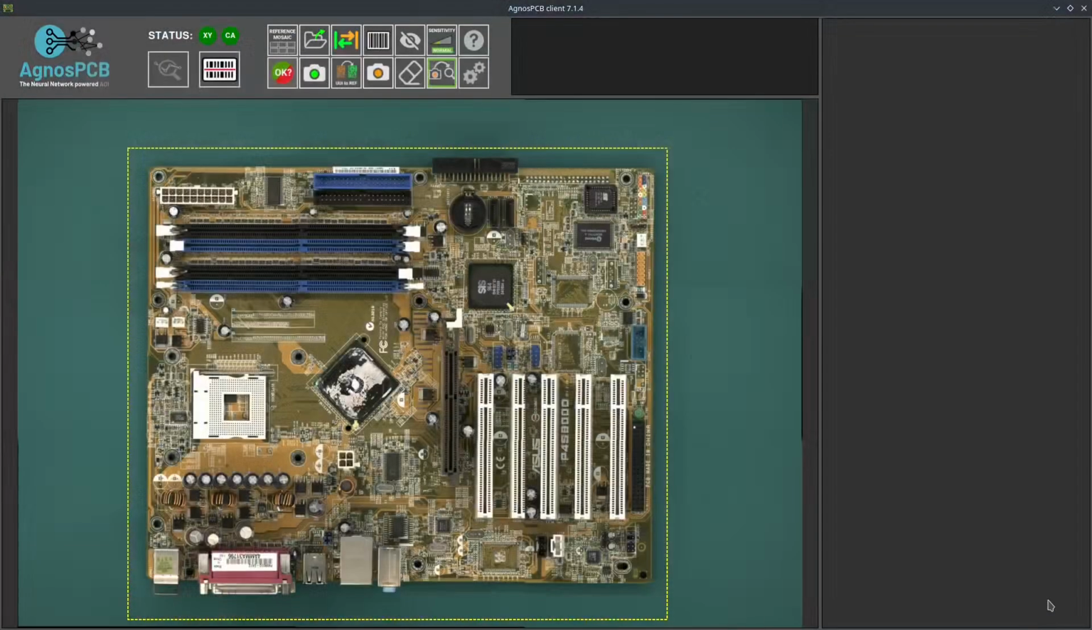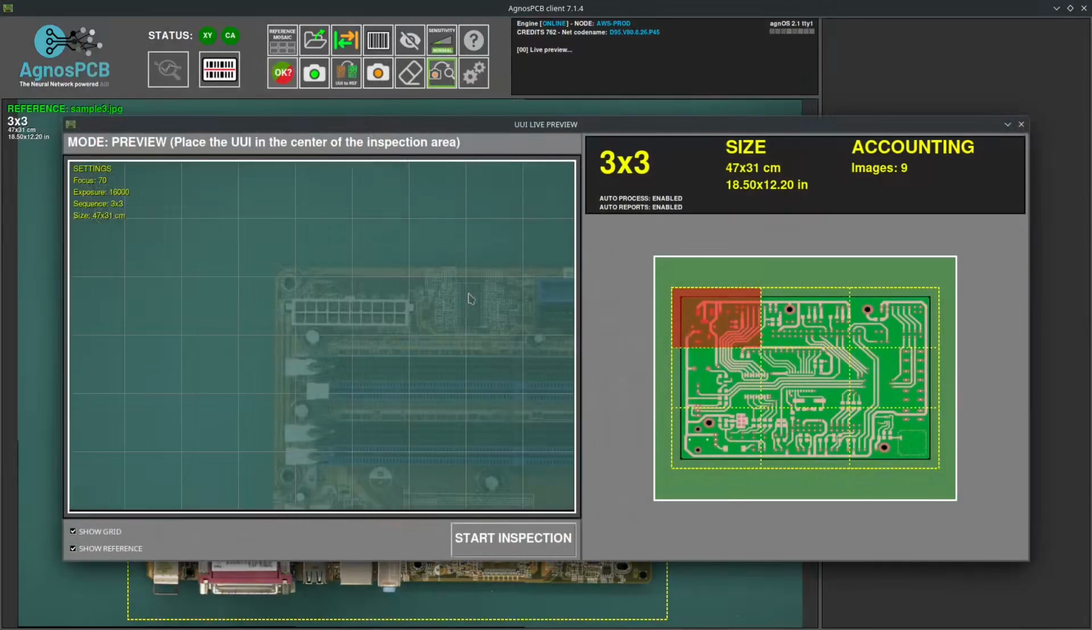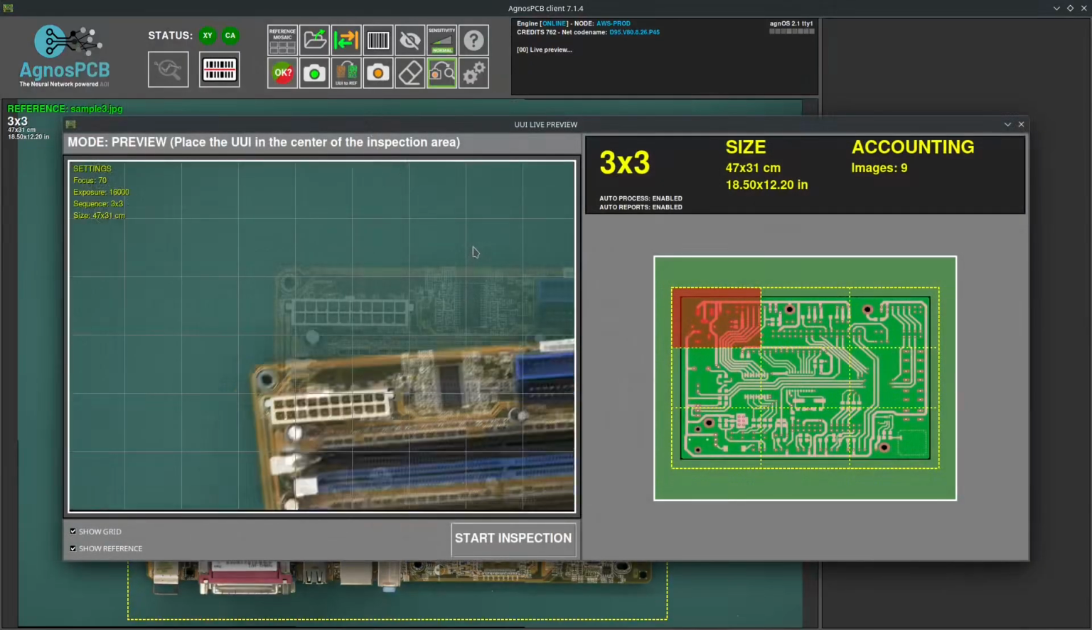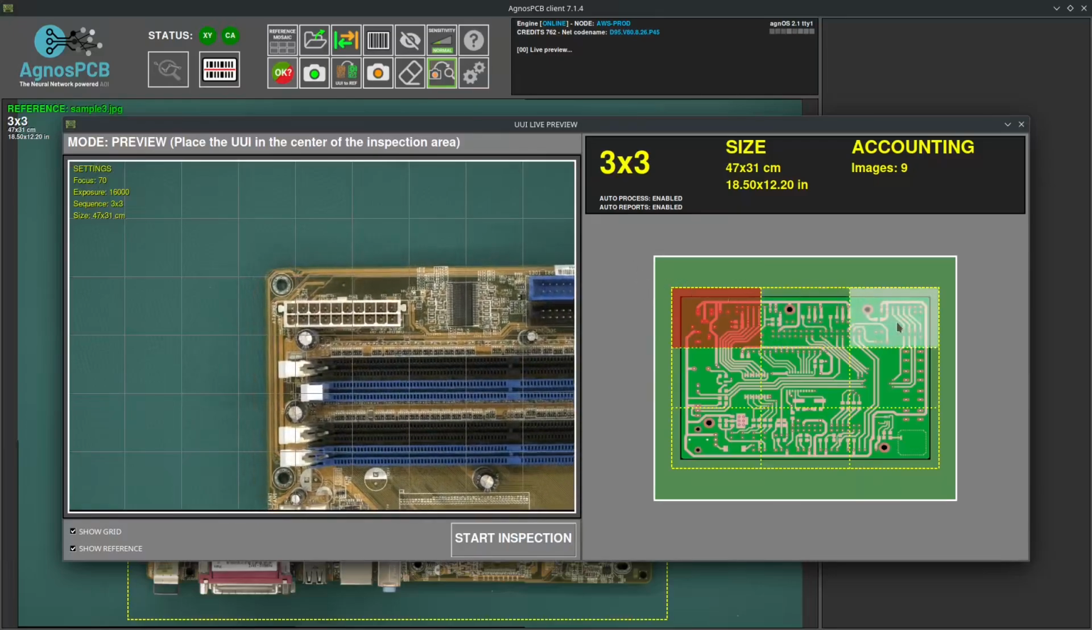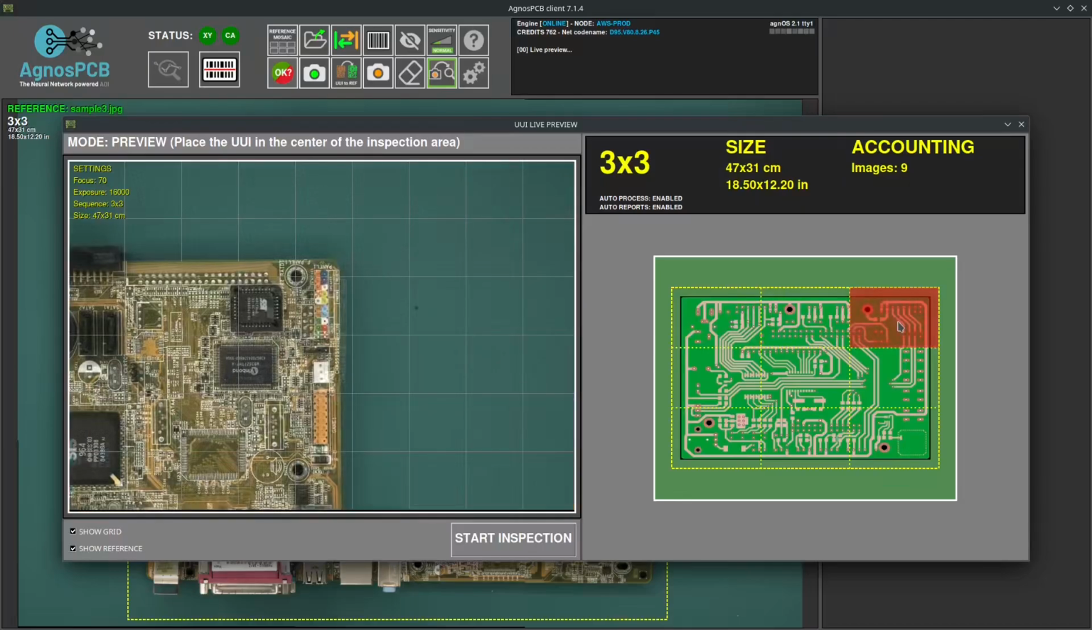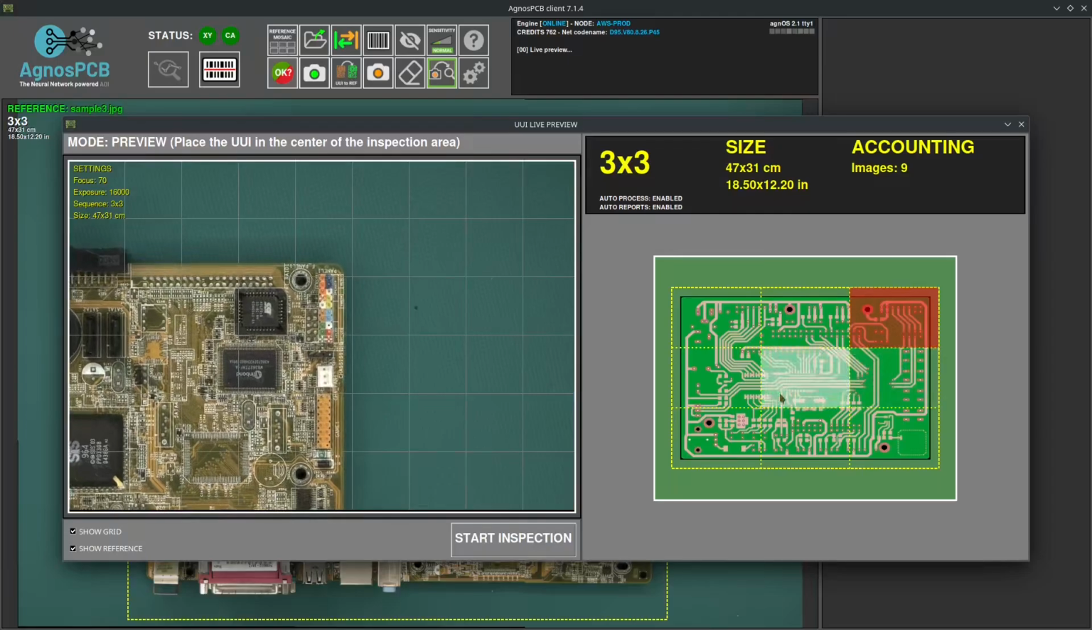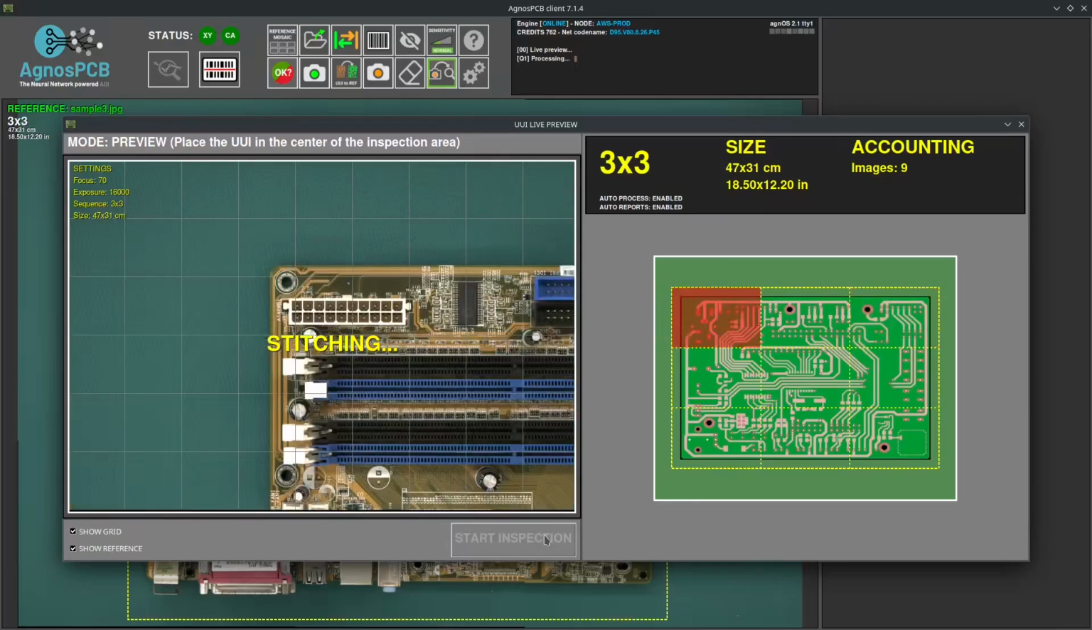To proceed with the inspection, we press the button located at the top or the physical button on the inspection platform. Align the PCBA to be inspected with the reference. Use the map to move through the different zones to ensure that it is correctly aligned. Press Start Inspection, and the camera will automatically capture the panel and compose the image.